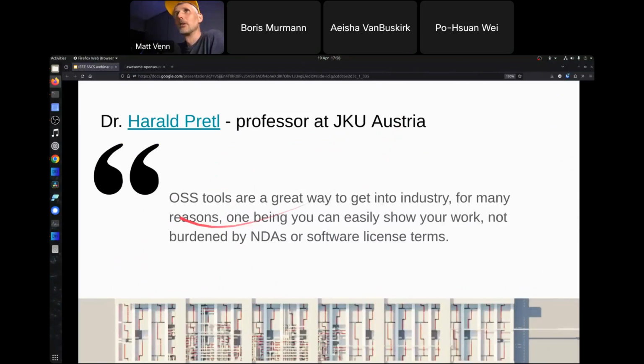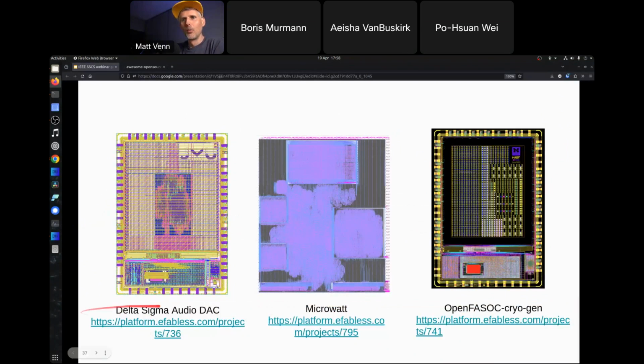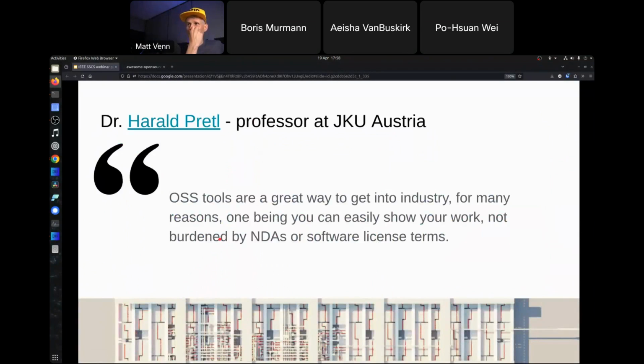And from Harald Pretl, who's one of the people involved in this Delta Sigma audio DAC. He's a professor at JKU, 20 years in industry, worked for Nokia, did a lot of mixed signal radio stuff. Again, open source tools are a great way to get into industry. You can show your work. You're not burdened by NDAs. You can do a tape out. You can bring your chip to the interview. Pretty compelling.